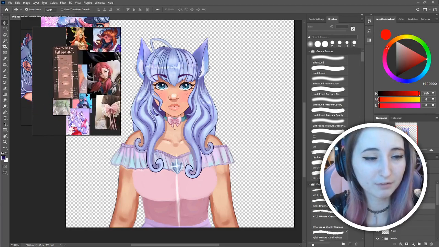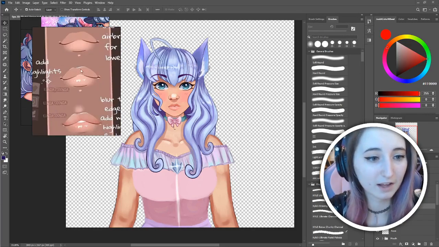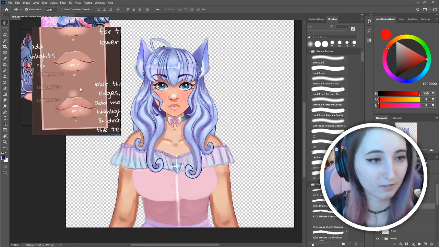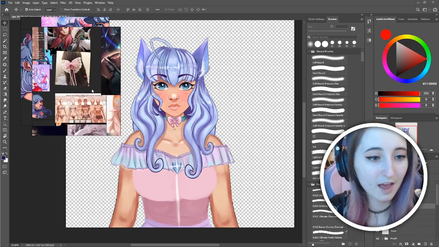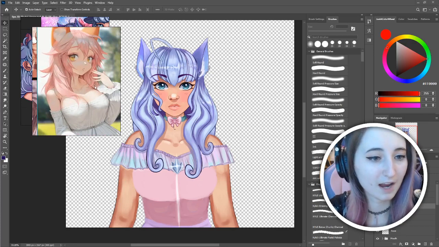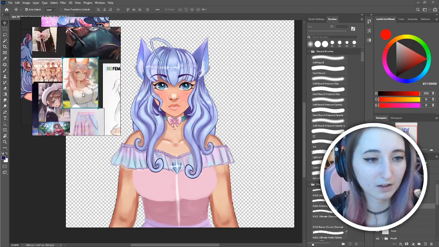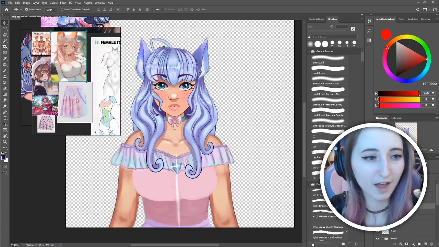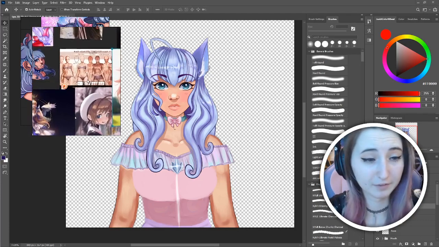So I pulled some of my favorite references and things that will be able to help me. Like I wanted to do some sort of glossy lips, so as you can see I reference this pretty heavily for the lips. And we also have this realistic anime character because I really wanted to go with something that felt more realistic than just flat anime. I have tons of references here to help me out.